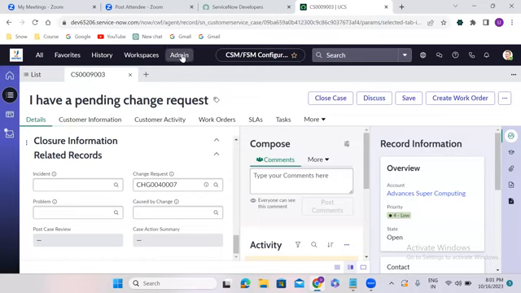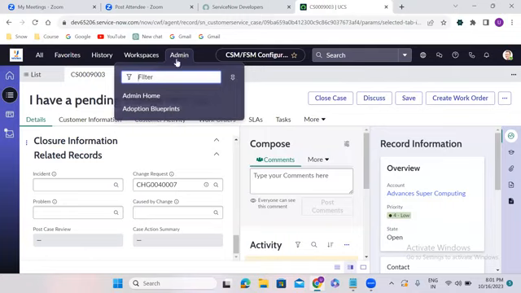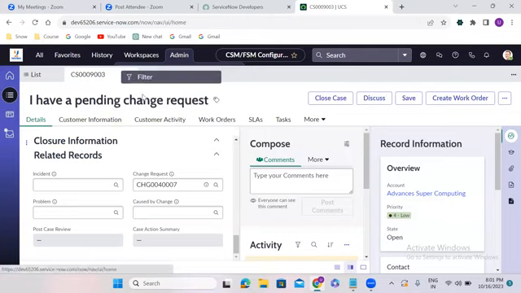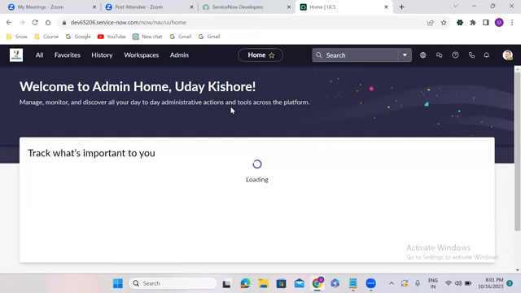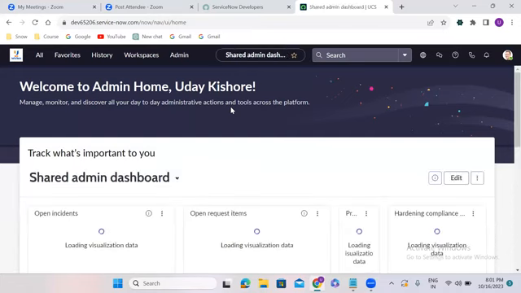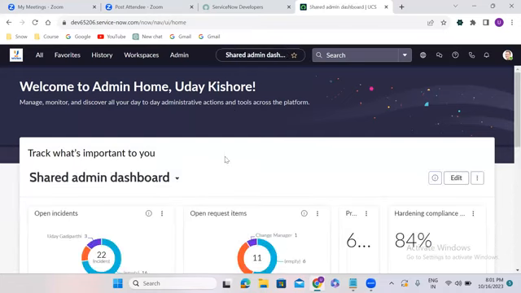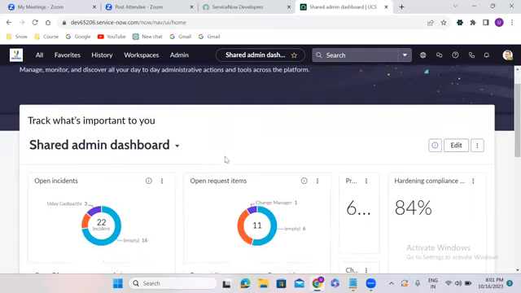Now we have the admin tab here. All the ServiceNow admins can see their admin-related work in this dashboard without going anywhere. This is called the admin dashboard, the shared admin dashboard. So all the admin tasks.